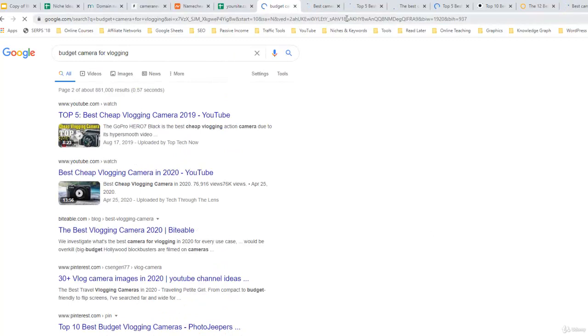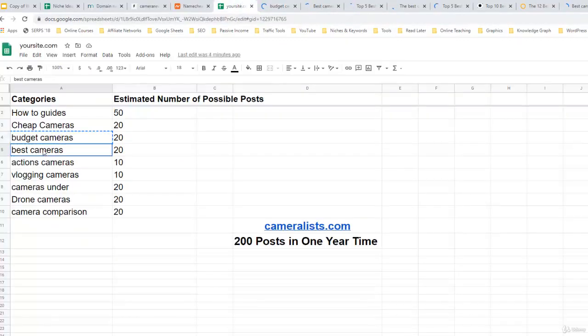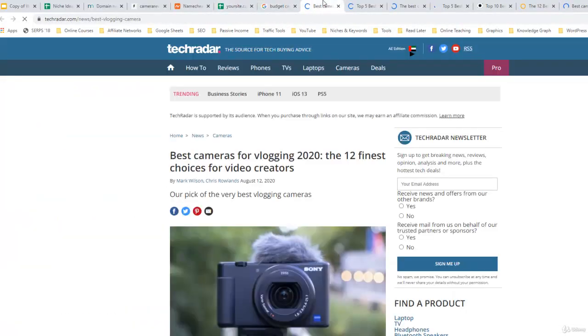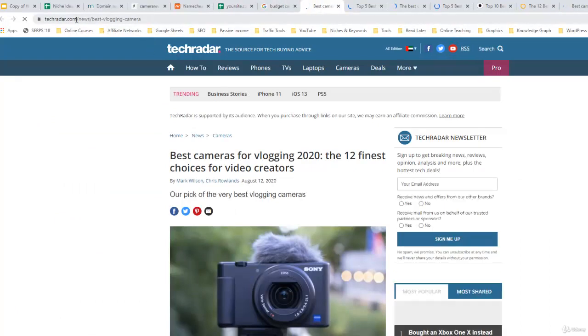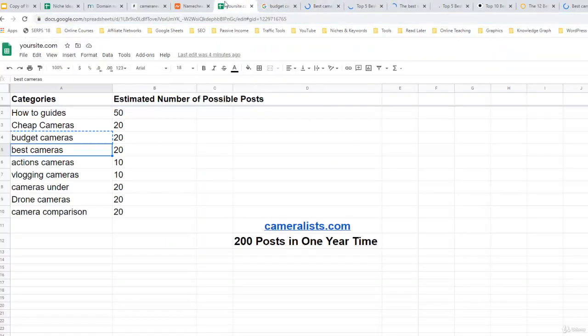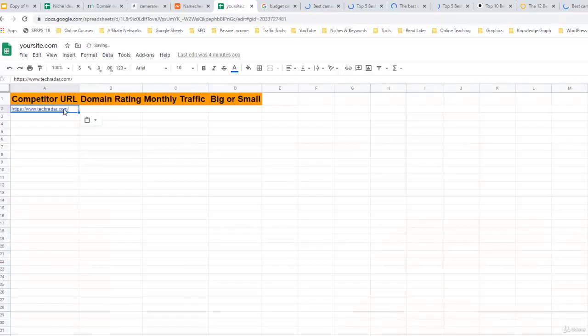So what you need to do is add the keywords one by one to Google, and open some 20 to 30 websites. Like this website is a big website, and this is all about cameras, right? They have other things, but this is also about camera. So I will go and add this website to the list, right? And the domain rating, the monthly traffic, big or small, this is a big website because this is very famous. So I have written big.